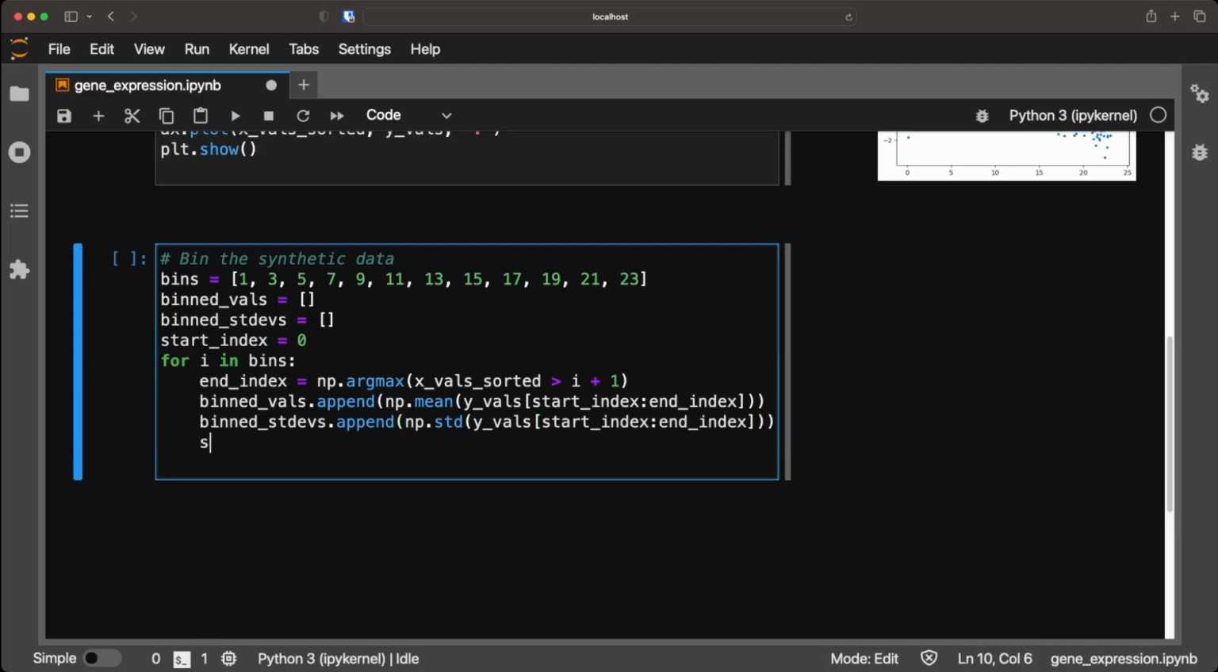And each time it goes through, it'll calculate a new end index and then set that again to the start index. What you might notice is that this will work up until we get to the last point, because by the last time we're not going to find an x value that's greater than 24.